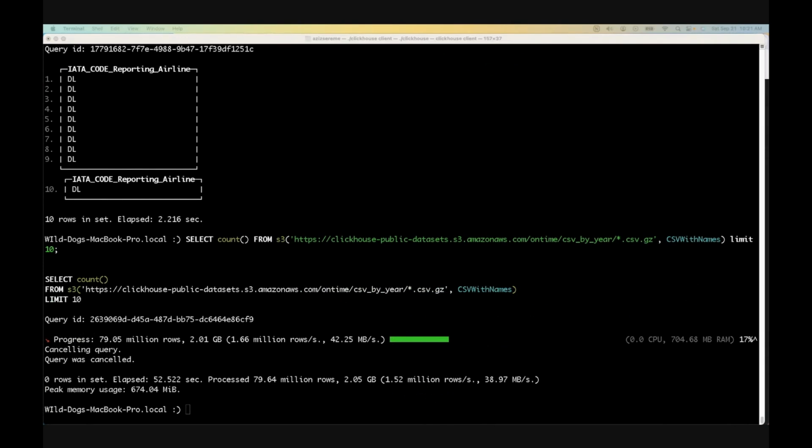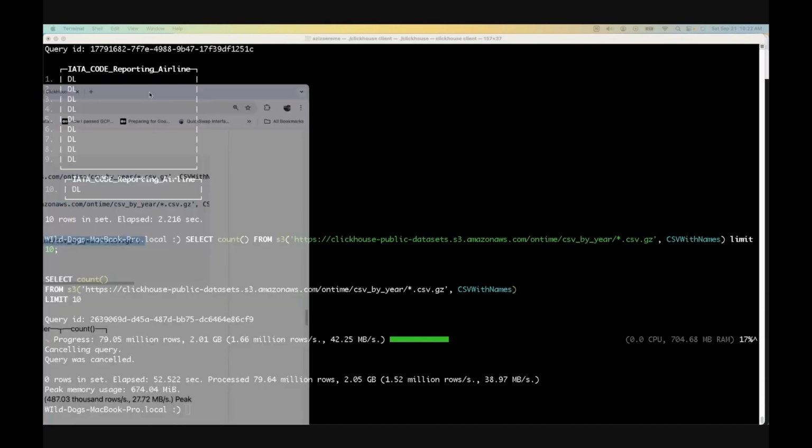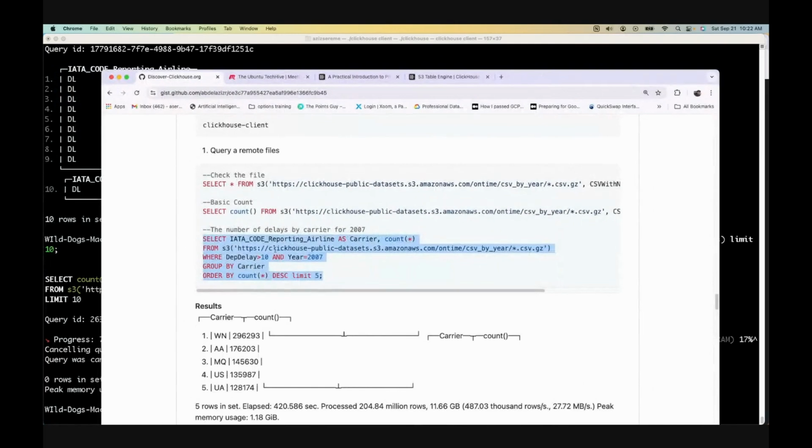Same thing with this command right here. Actually, no, I'm not gonna run this. So I had another query that I ran, which looks like this. Can you see the gist?